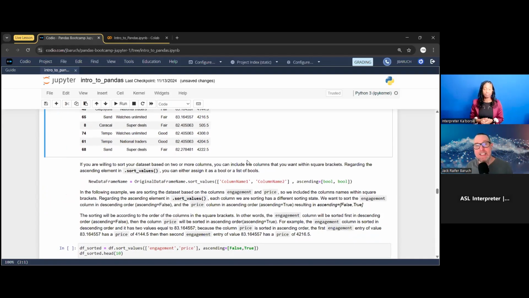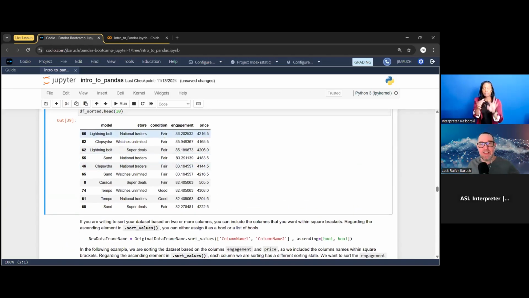Now, this is one of the best things about Pandas: sometimes we want to sort things not by one column, but by two columns, because we know that there are going to be some ties. So for example, let's say I wanted to sort by engagement, and then by price. Pandas allows me to sort by any number of columns I want. It's going to take the first one and sort by that one. If there's any ties, it's going to sort by the second one. And if there are any ties there, it's going to sort by a third one, fourth one, etc.